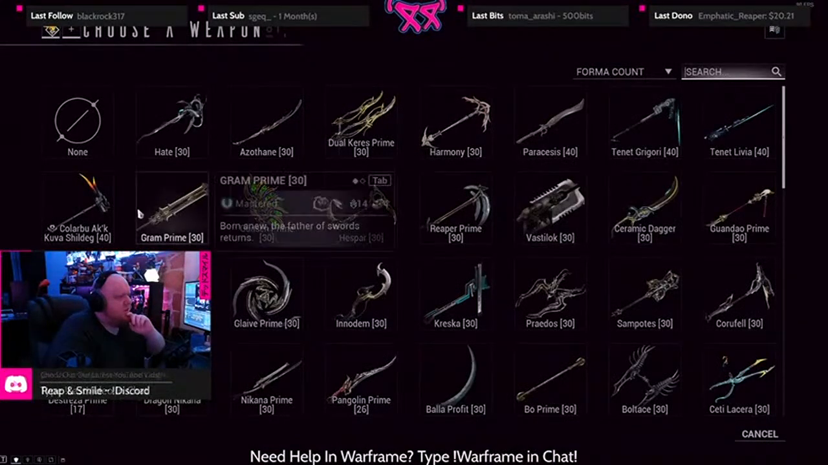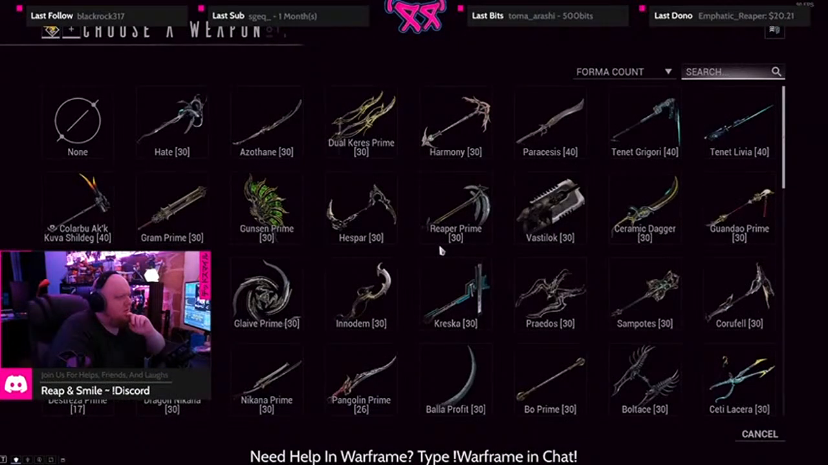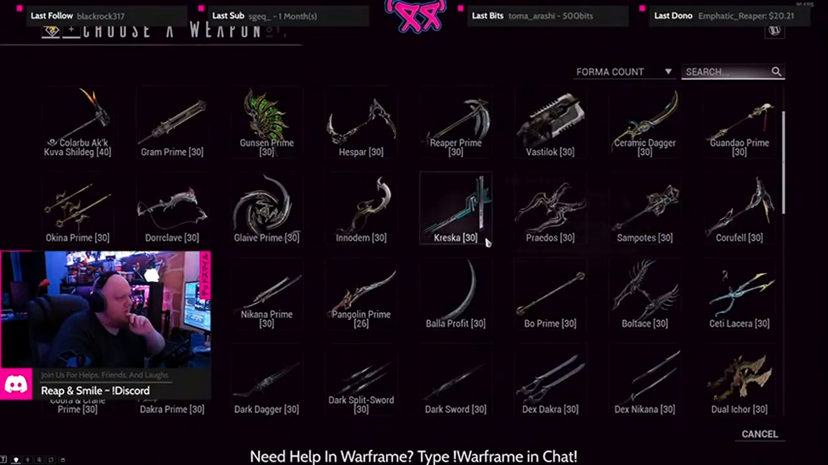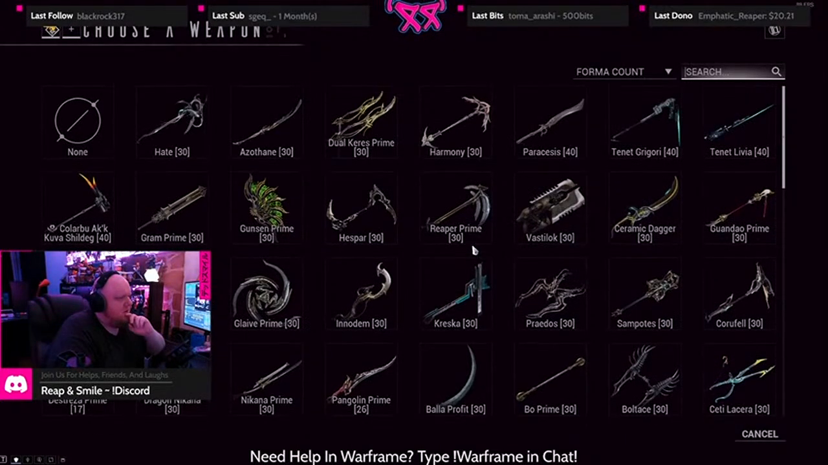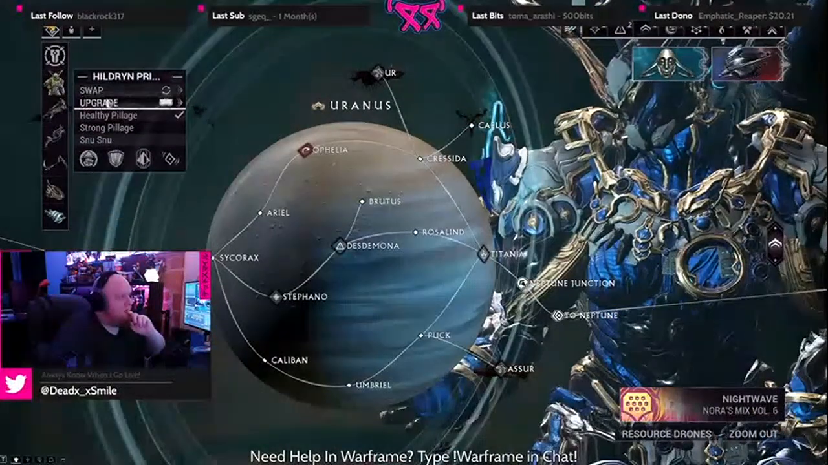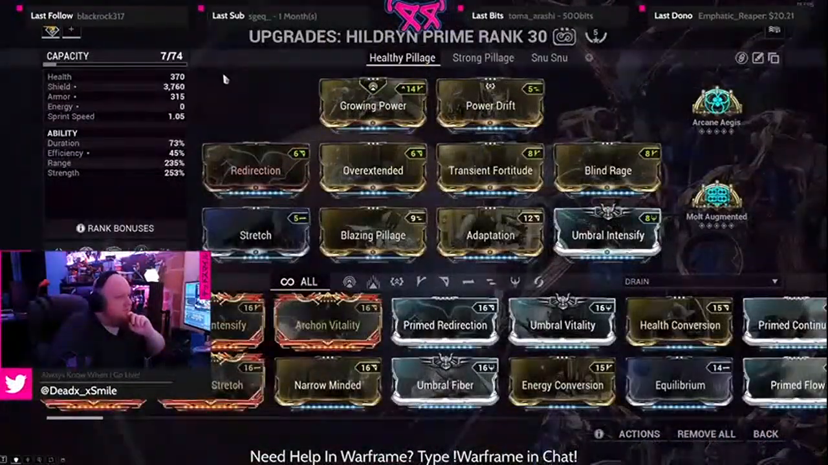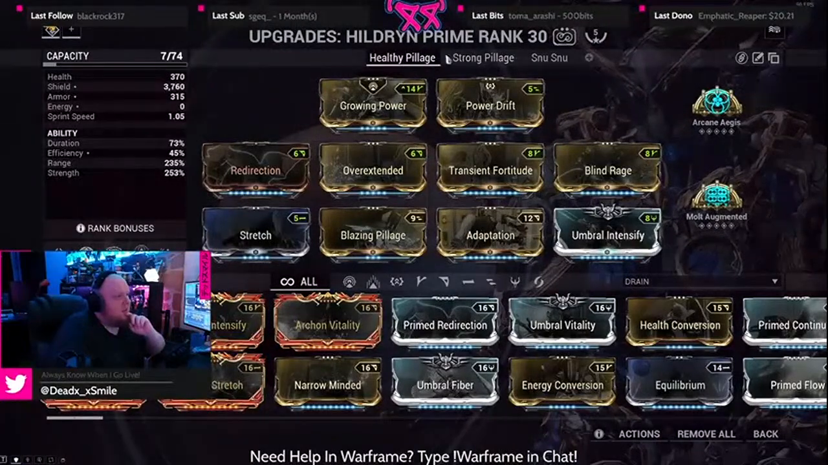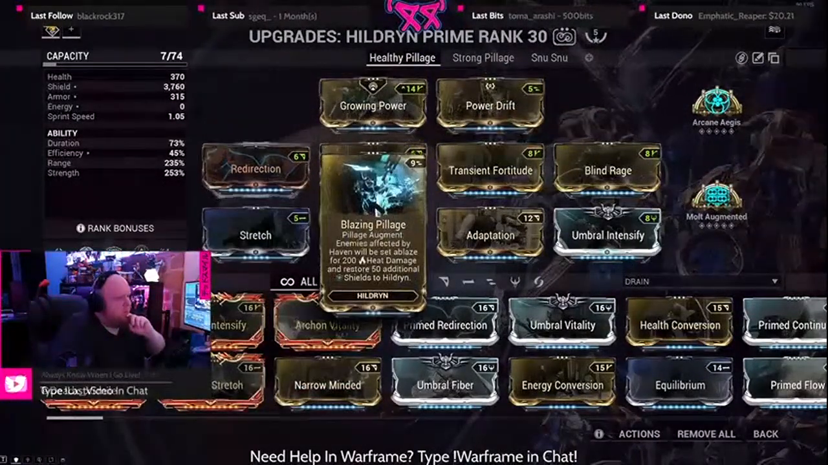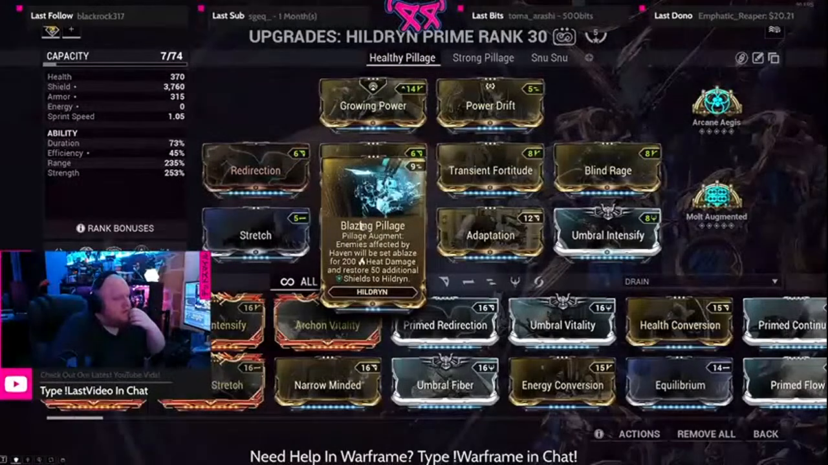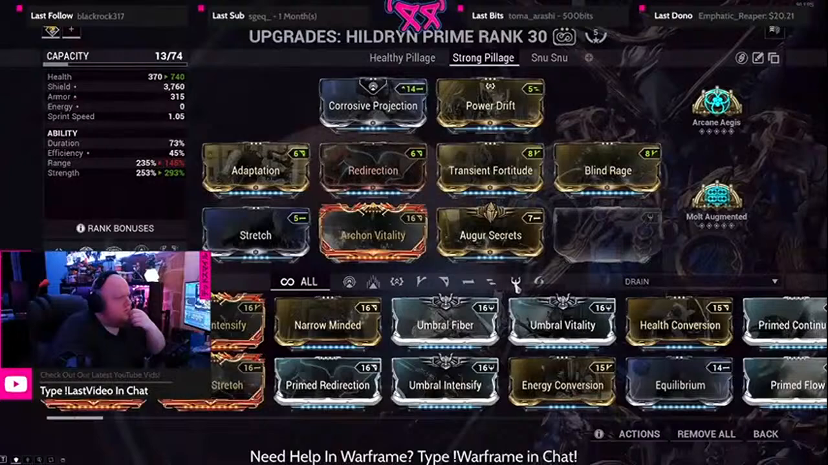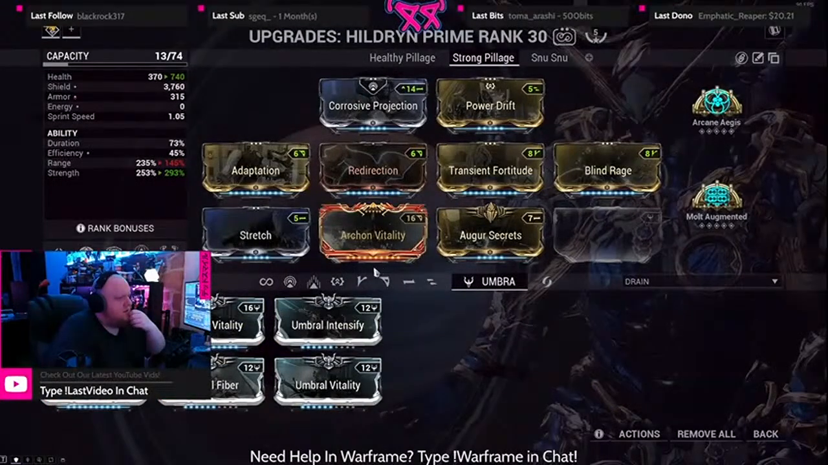I think I usually just ran with, oh God, back then I think I was mostly running with, which one is it? Hespar. Yeah, that was my build, and still to this day, this is pretty much the regular build. I've got Healthy Pillage, with Roar on it. This one works really well with Blazing Pillage, so it even affects the Infested. Strong Pillage, which, why is it missing a mod?